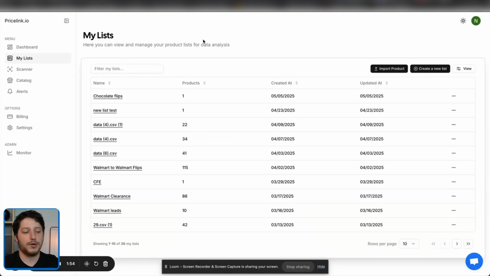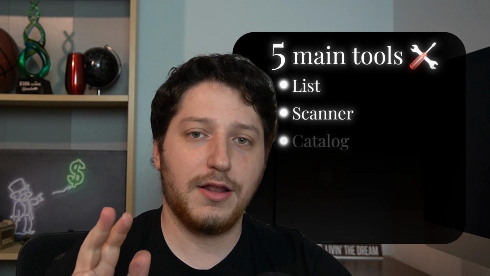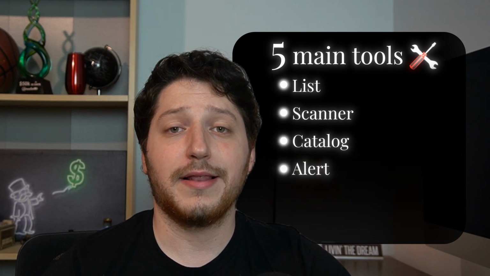Once you're in the system, you're going to see all of the tools on the left, and whichever tool you're logged into, you can see all of the content on the right side or on the main part of the page. There are 5 main tools to Pricelink. First, you have the lists, then you have the scanner, then you have the catalog, then you have the alerts, and lastly, you have the Chrome extension. In this video, we're going to be breaking down all of them, starting with the Chrome extension.